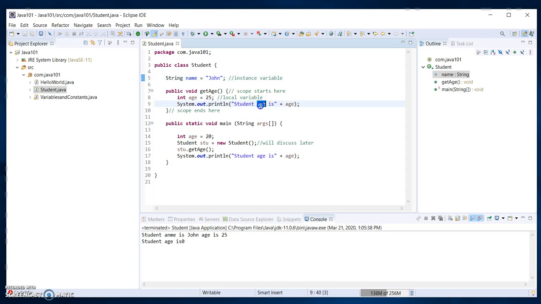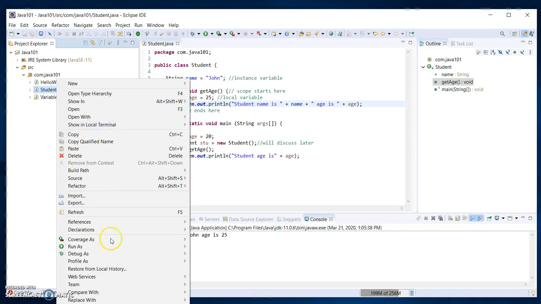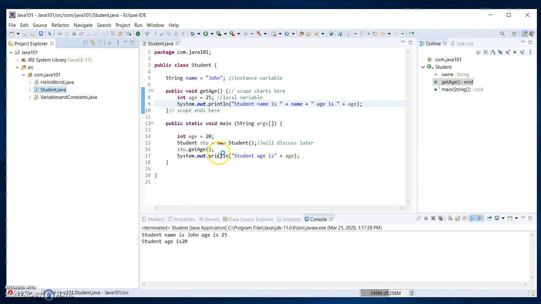And আমি এখানে এটা প্রিন্ট করতে চাই student name is, আপনারা দেখবেন যে আমি কিভাবে এখানে স্ট্রিং গুলো কনক্যাটিনেট করছি, name plus age is এত and okay, so now let's run it. Run as, of course, as a Java application, and you will see that student name is John, is 25.